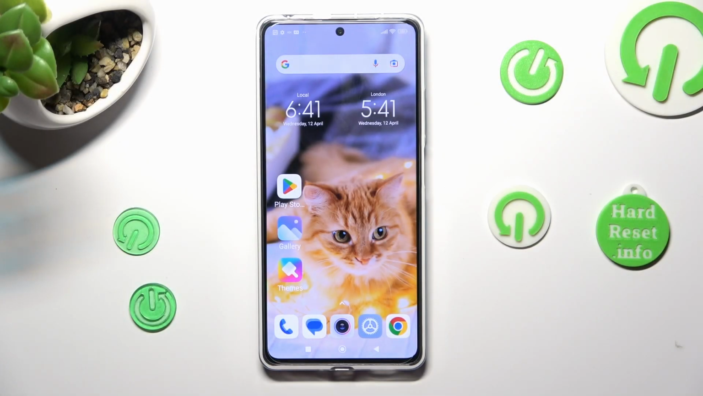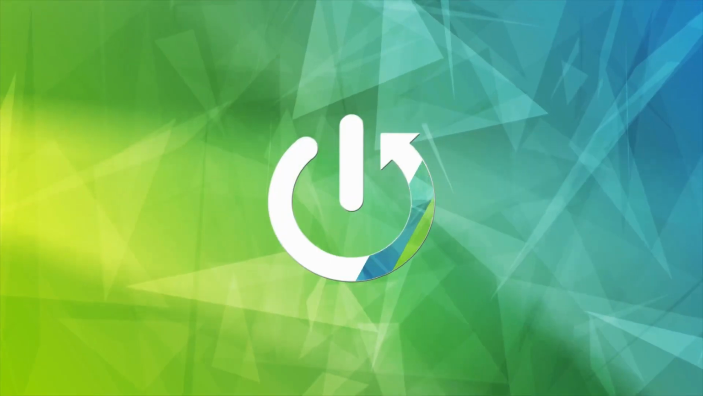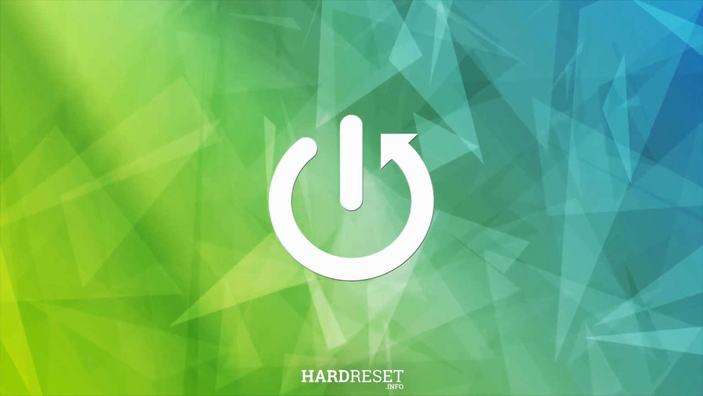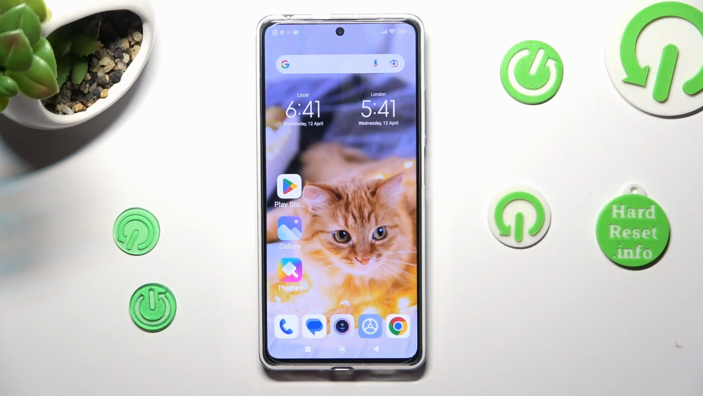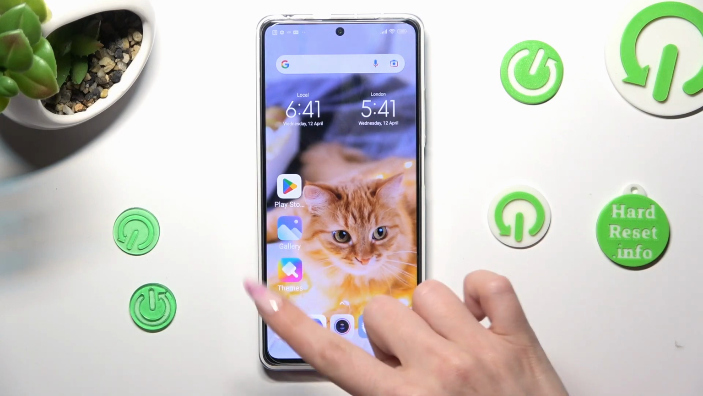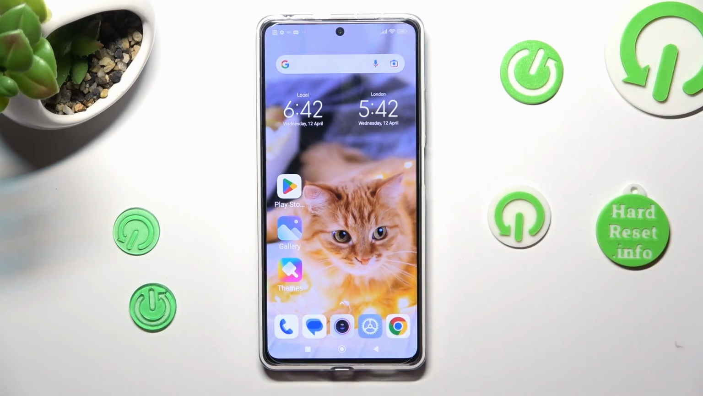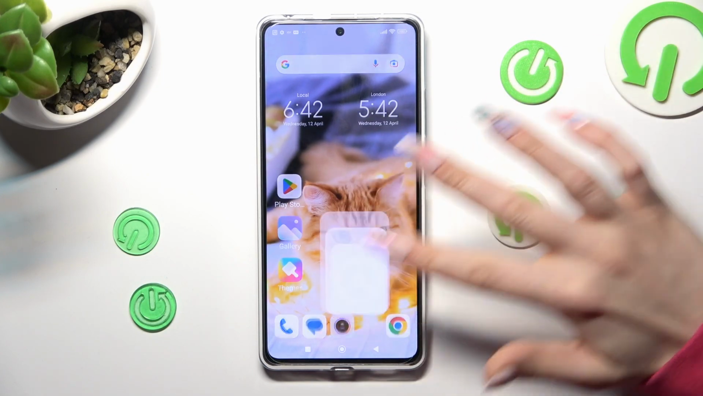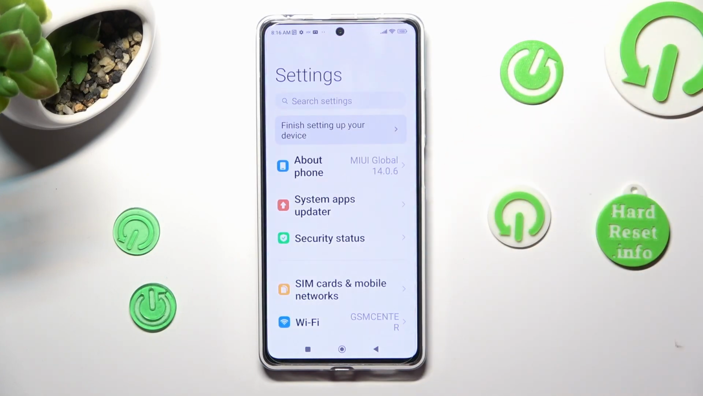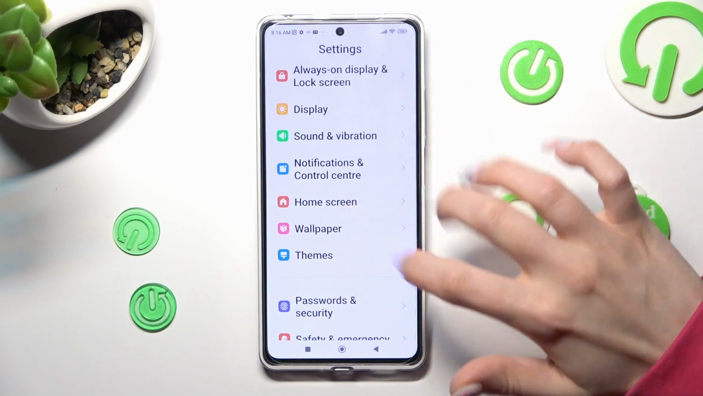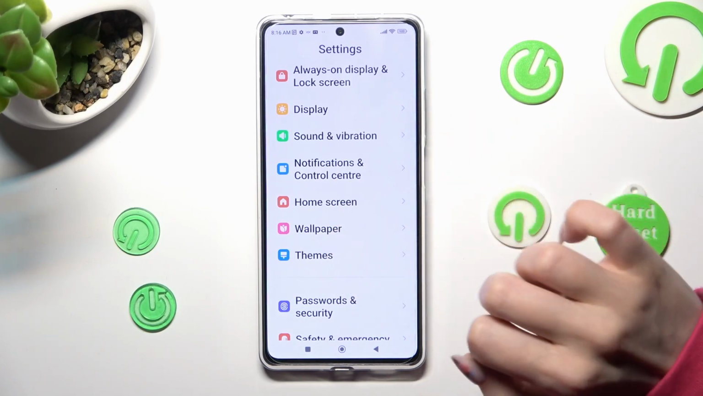In front of me is Redmi Note 12 Pro, and today I would like to show you how you can change the theme of this device. You need to begin by opening the Themes app or going into Device settings. In them, scroll down just a bit and tap on the Themes section.